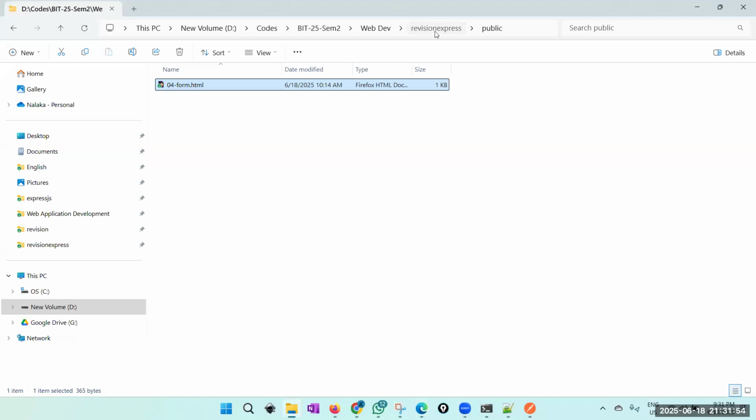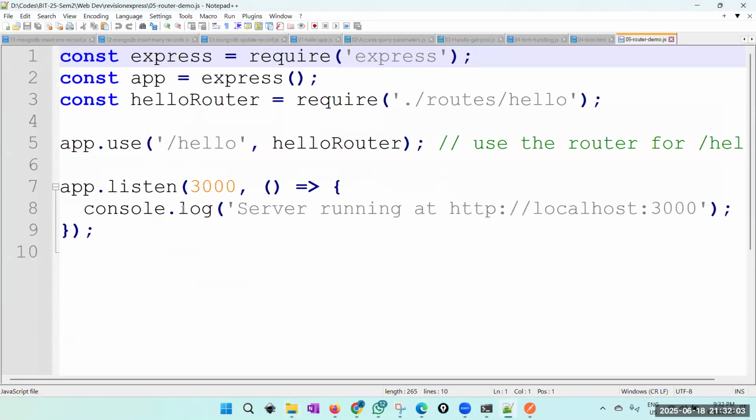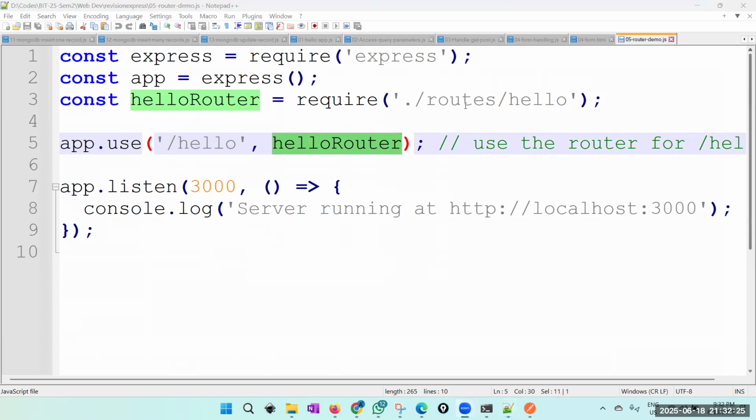So I have a router demo file. It says if it is slash hello, let it be handled by this particular router, hello router. That means this file is not going to handle slash hello URL requests. It must be handled by hello router, and hello router is in the routes subfolder, hello.js. Here you don't have the .js, but it should be the hello.js file in the routes folder or any other folder you specify here. Likewise, you can see another one handled by a router.